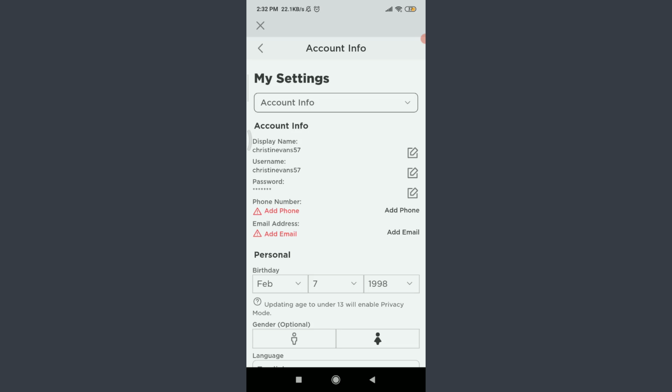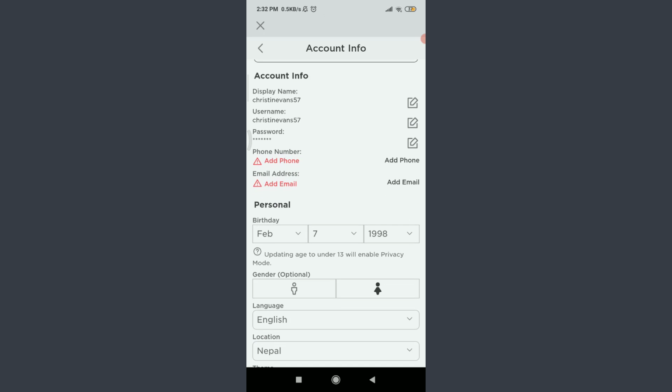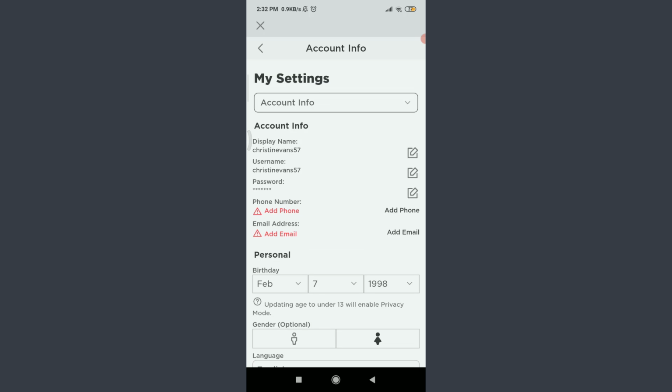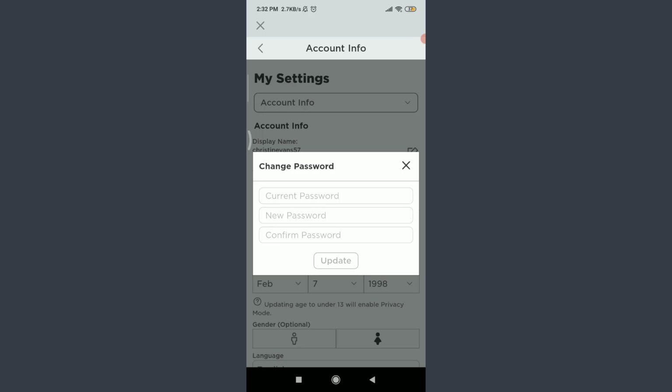You can see under this account info section, you have an option of changing your display name, username, password, add a phone number, email address, and your own personal info. Tap on this edit icon next to password on the right corner. You need to enter your current password and then create a new password and confirm the new password once again.